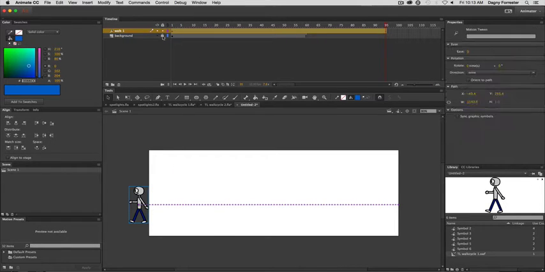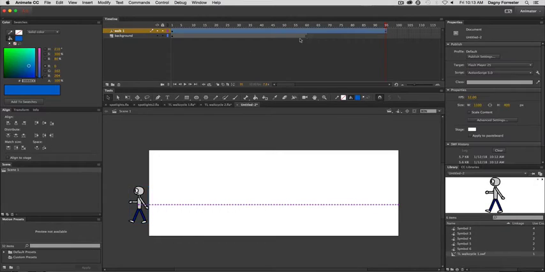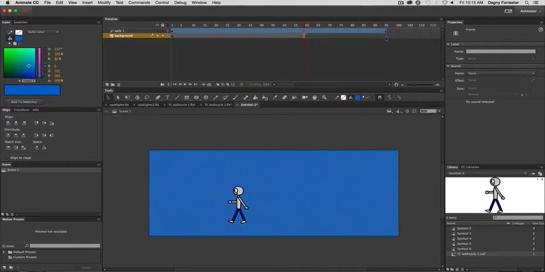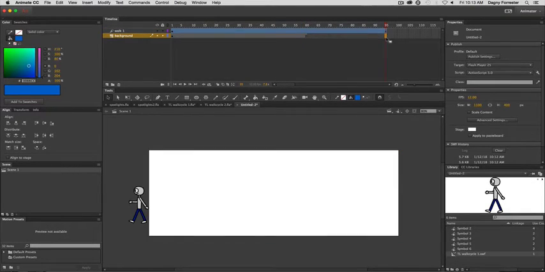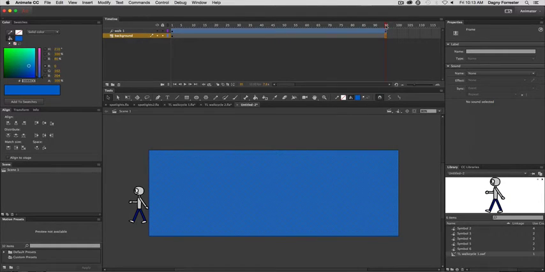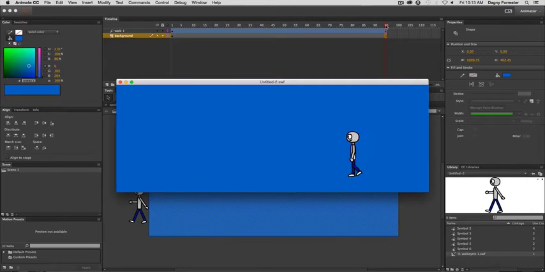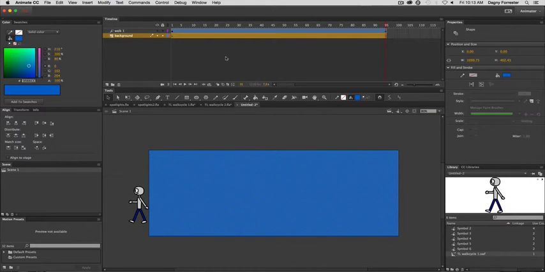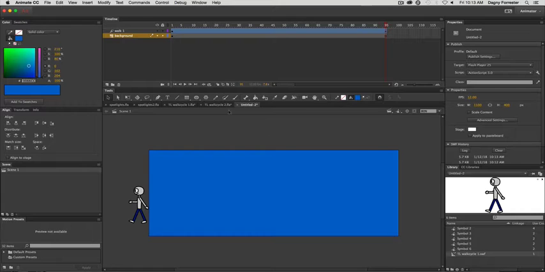So let's turn that background back on and unlock it. And I'm simply going to go to the last space and I'm going to insert a frame, so I'm holding the background the whole time again. And as the cycle walks across, it's lovely, stays blue, nice and smooth. Let's close the movie file. That is how you add your walk cycle.